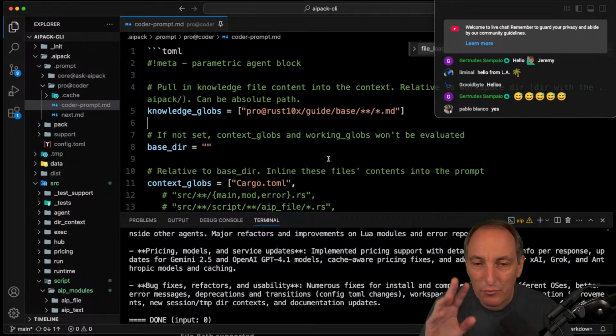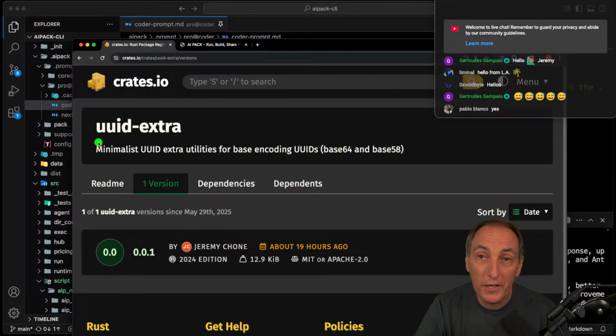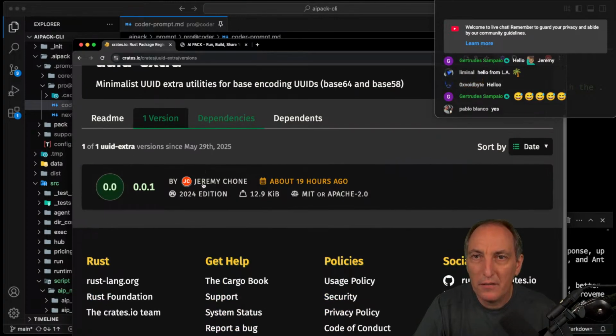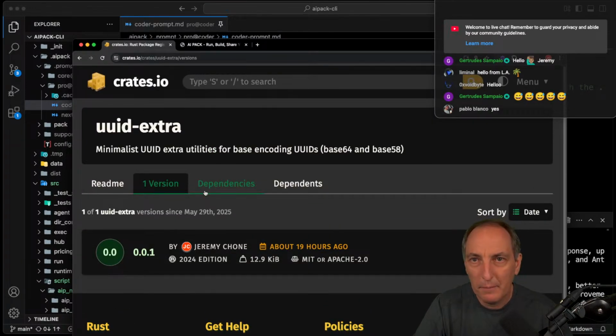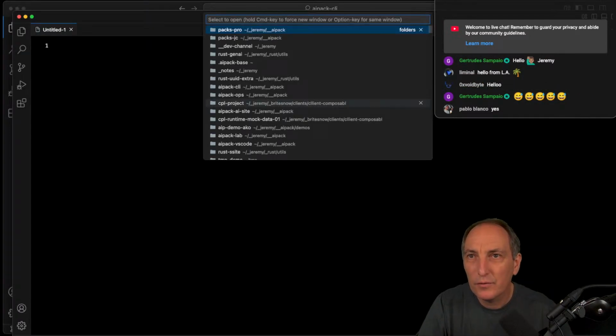Now, the next thing which is challenging here is that obviously AI doesn't know about my UUID extra crate. This is not a thing that it knows. But I want it to use this crate because I don't want to duplicate the code. So what I have is this crate, and that is what we did yesterday.